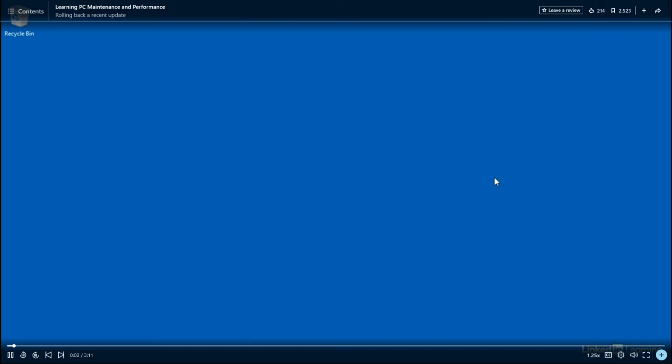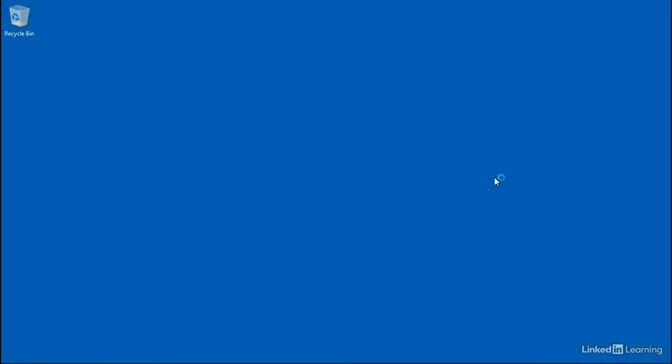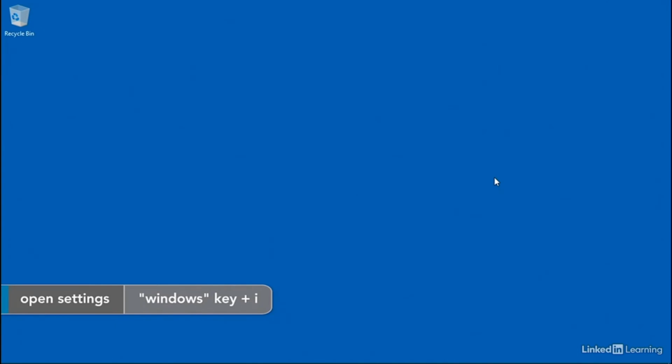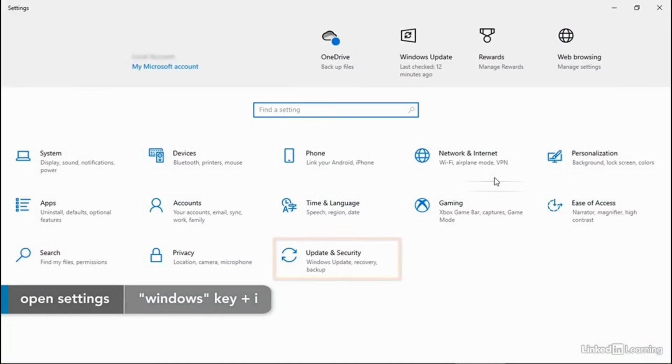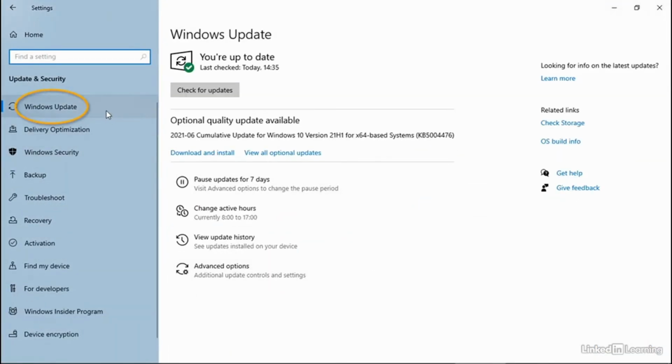Microsoft takes steps to ensure that Windows updates don't cause problems, but sometimes they do. When that happens, you can roll back a recent update. Start by opening the Settings app. Press the Windows I keyboard shortcut. Choose Update and Security, and then Windows Update, and View Update History.